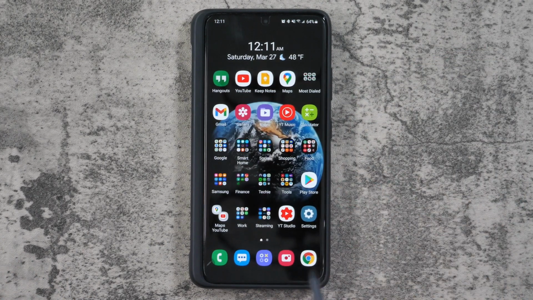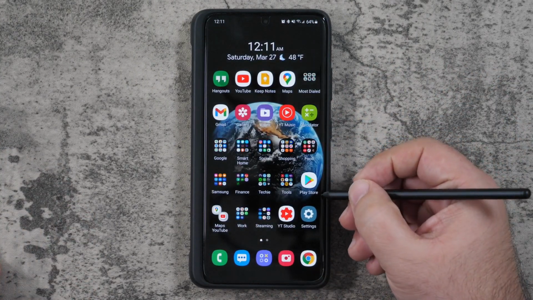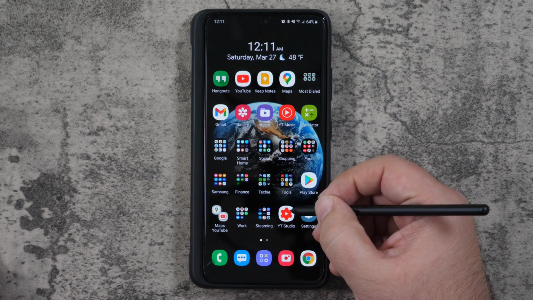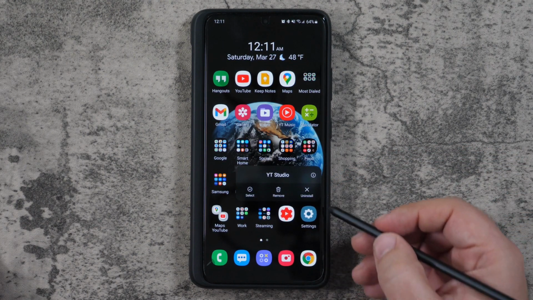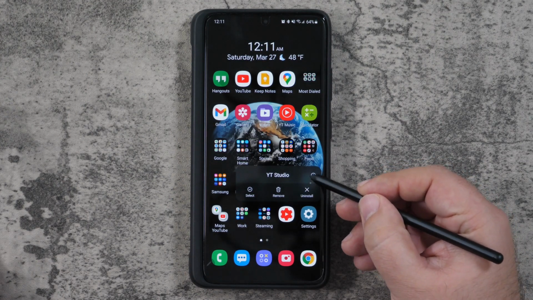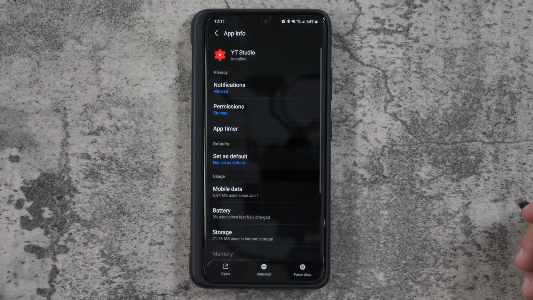Now, how do you get to this from any app? So say if you go into your app drawer or if you go onto an app itself, basically, again, all you have to do is hold it down, and then we're going to hit this eye icon right here, and then just rinse and repeat.